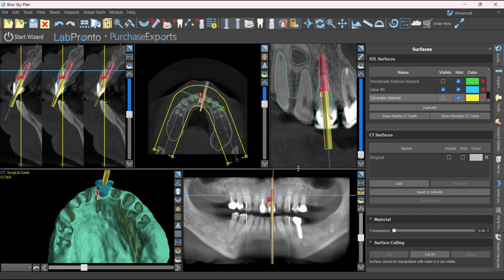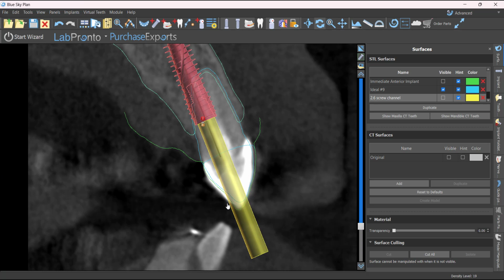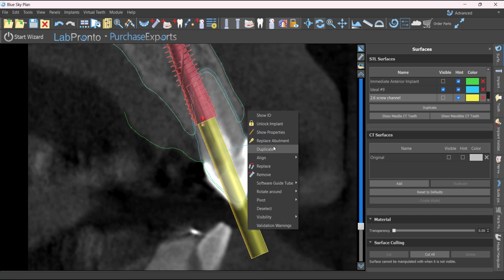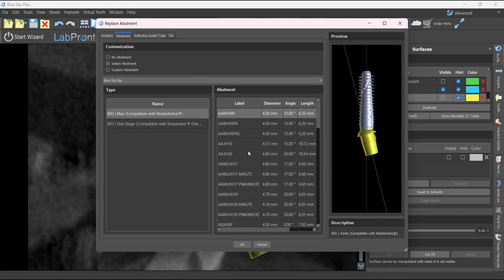Okay, so the reason I did that at this point is because now I need to actually put on a tie base instead of this custom abutment, and I don't want to have to change back to it again later. So I'm going to right click, say replace this abutment. And this time, instead of a custom abutment like I've got on here currently, let's go to select an abutment.